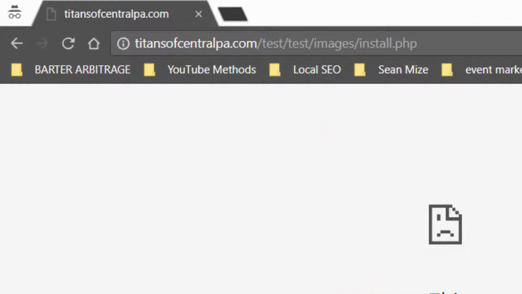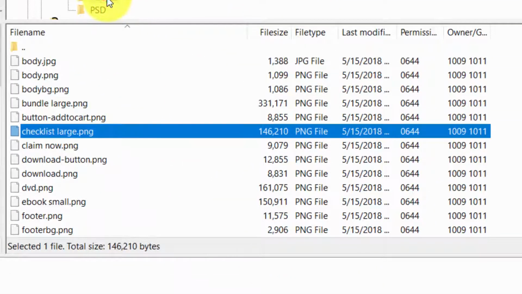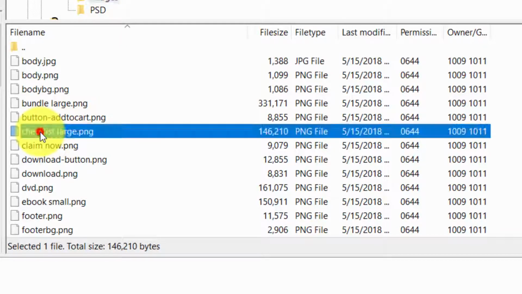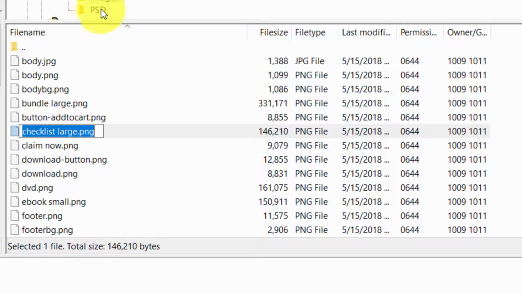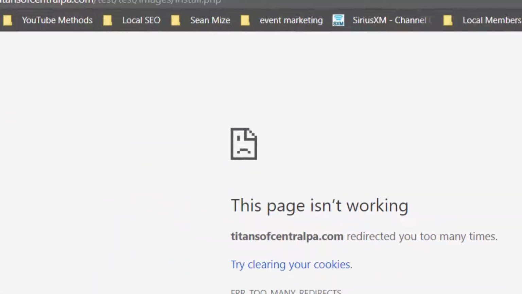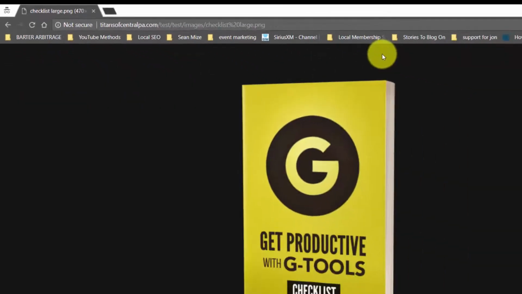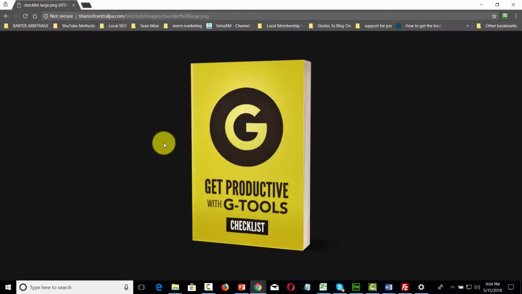So if we were to go inside of our FTP and go inside of the images folder, we could choose a specific file. For example, we can choose this checklist from within the images folder that we uploaded. We can then place that as part of the URL. We can then click enter, and you'll find that this will then resolve on the web. So the folders themselves will not resolve and they'll be hidden. However, the files, if one knows the exact address, can be rendered.